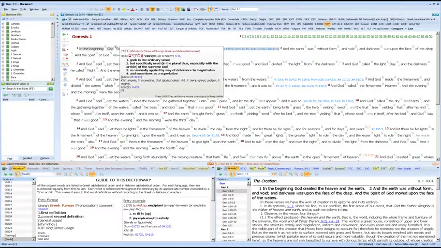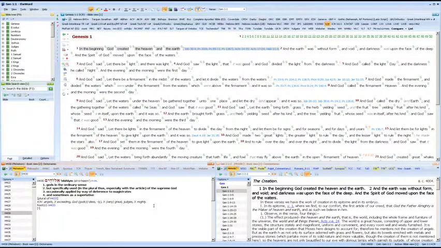I'm going to use my back arrow here. You could just as easily go up and hit S. So please use Strong's. It's a valuable tool to understand the precise meaning and the full flavor of the meaning the original Bible writer had in mind.